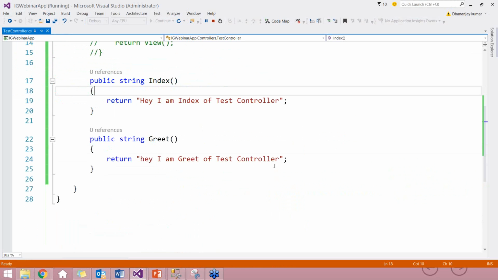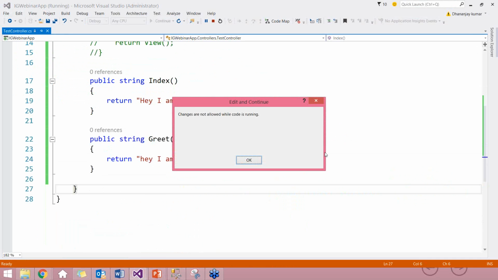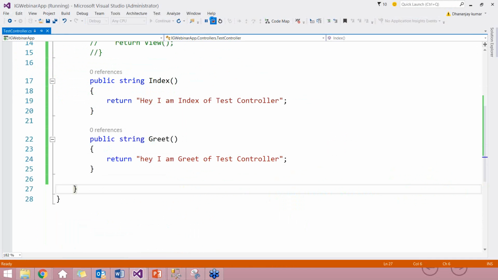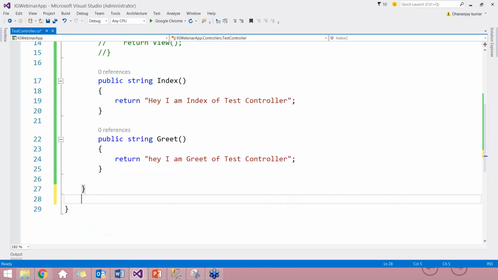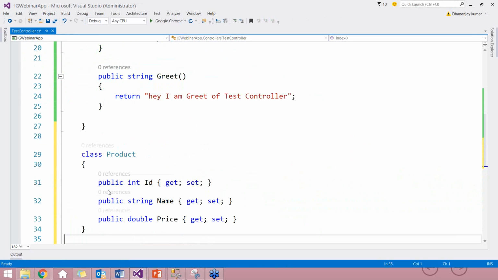Let us say you want to return JSON data. To do that, I'm going to create a class very quickly, a product class which I'm creating here. Now I'm going to show you how you can return JSON data from a controller action. Here you see that I have created a very simple class called product in the same file as the controller class, and it has 3 properties. And what I'm going to do is add one more action.